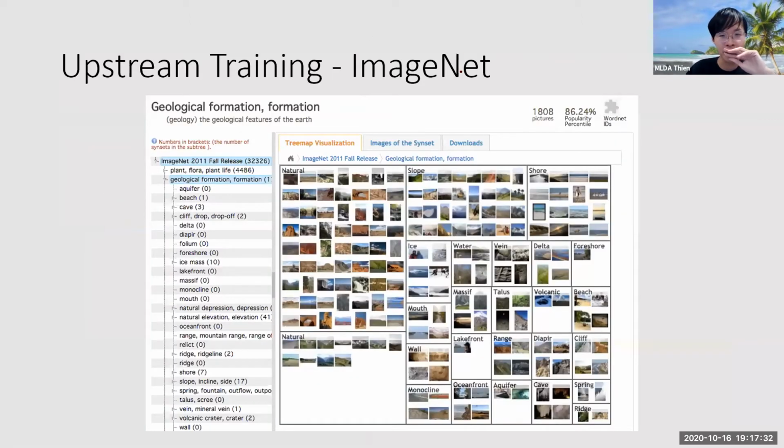So I put a screenshot from the ImageNet website, right? As you can see, there are a lot of classes. Whatever you can think of, they have, and whatever you don't think of, they also have. And for each class, they have a lot of photos. So in the actual website, you can click the photos and see, yeah, quite a lot of interesting photos.